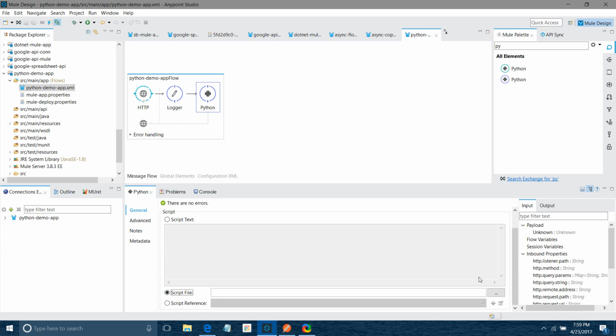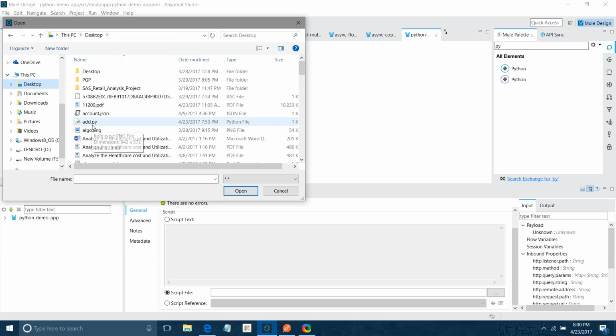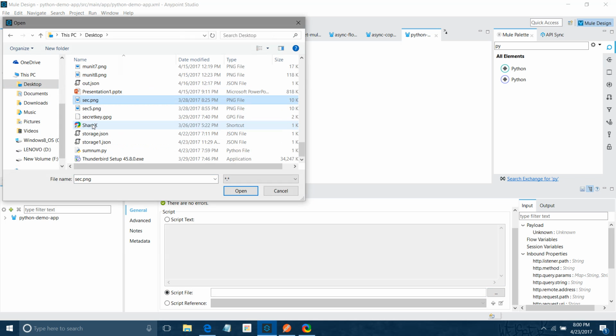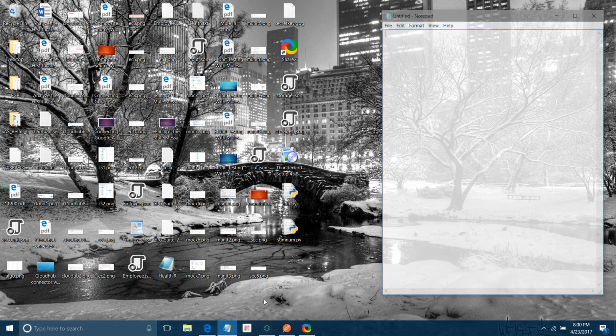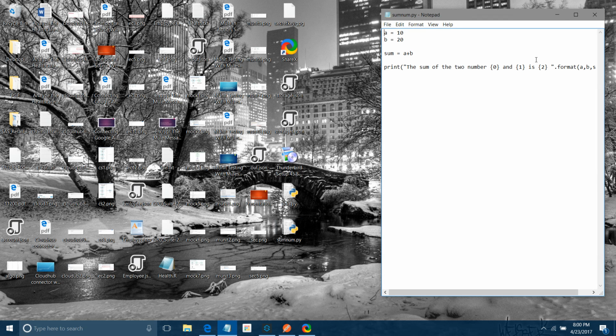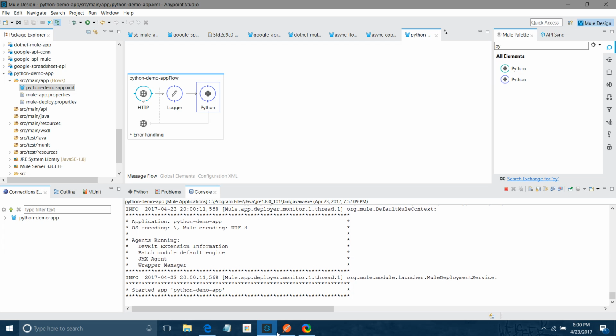I will select script file, go to the desktop, and choose the Python file sumnum. Let me save the application and open the code. It is just adding the two numbers. Instead of writing script text, we are calling the py file. Let me check the console. Is everything okay?